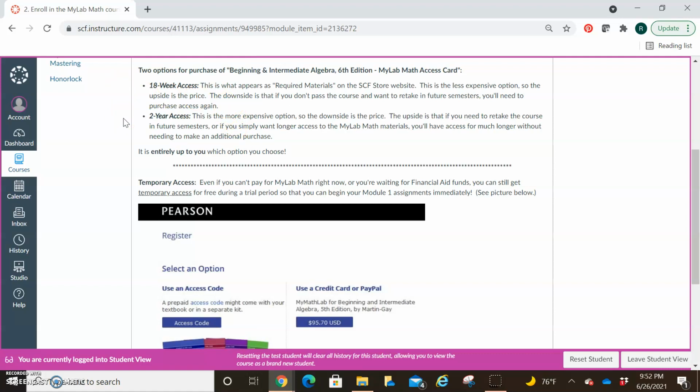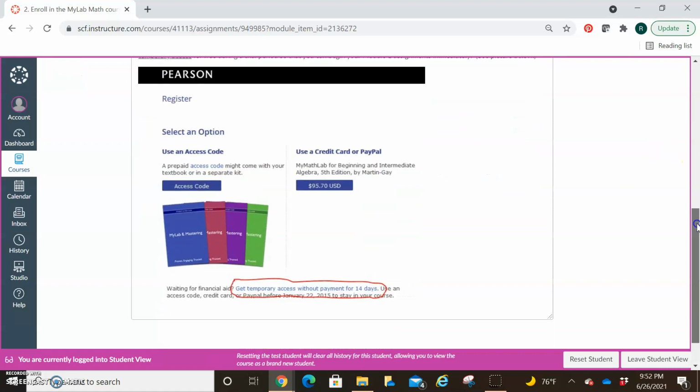I don't care which one you choose. So I kind of put the pros and cons of each one here. Obviously, 18 weeks will be cheaper than 2 years. It's entirely up to you which one you choose. So just read about those options if it helps you make up your mind.